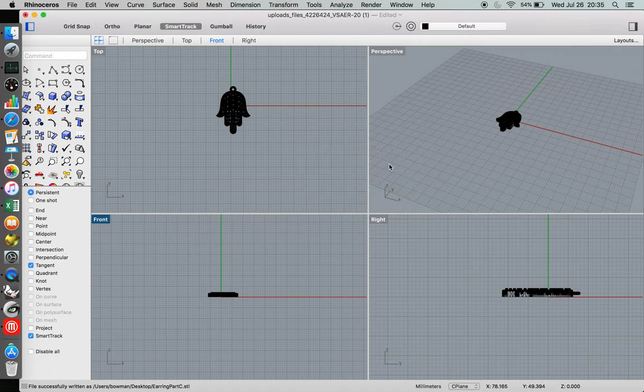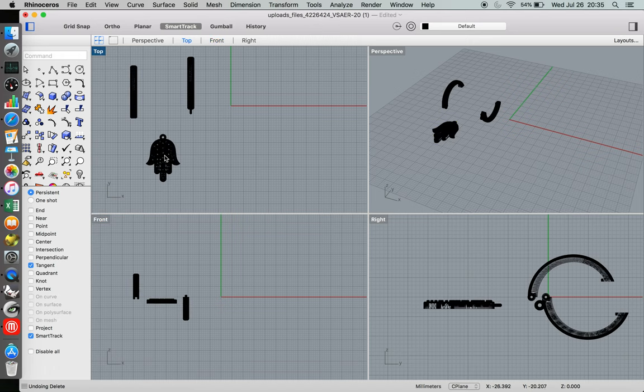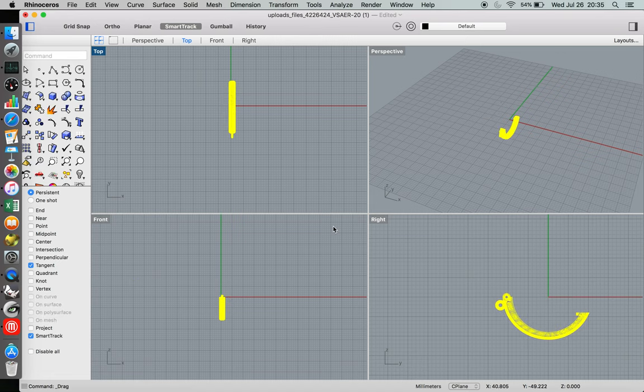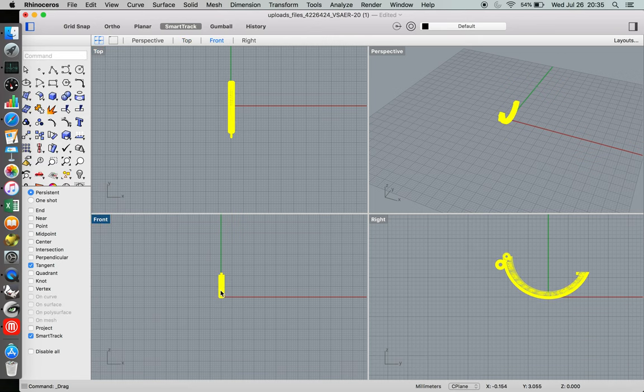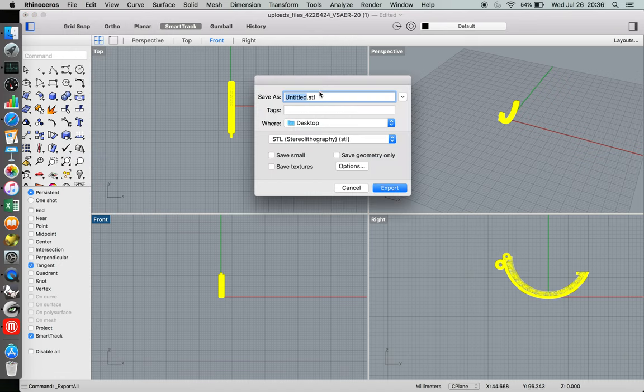ASCII or binary, it's your choice. And then once that's done, you can just Control Z your way, or Apple Z, or whatever you've got, back into your three sub-objects, and then delete the other two you don't need. Again, centering on the platform is always nice. And then whoever is going to lay this on the print bed can line everything up appropriately. So then we would go File, Export, and this is Earring Part A.